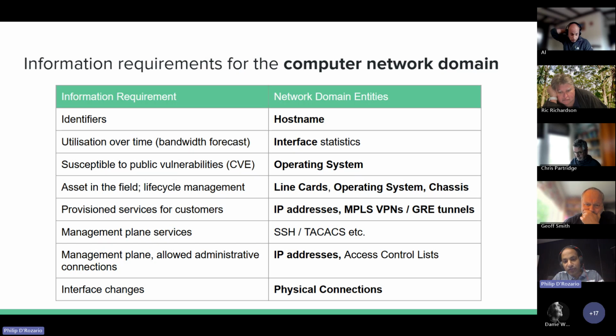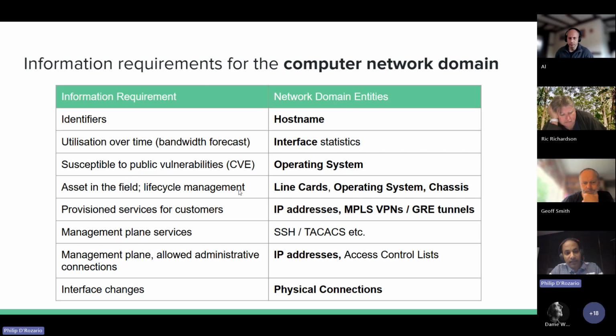So here I've combined the two case studies together, and we talked about some information requirements that one would need and what you would need to model in the network domain. As I said, routers have names, identifiers, their host names. Google themselves would have utilization over time, and each interface, each port on the router itself, would have statistics to help them with that information. Vulnerabilities, assets in the field, that is just understanding what you have deployed, and then you can query if it is susceptible or not to vulnerabilities.